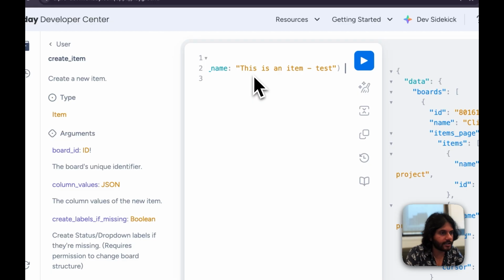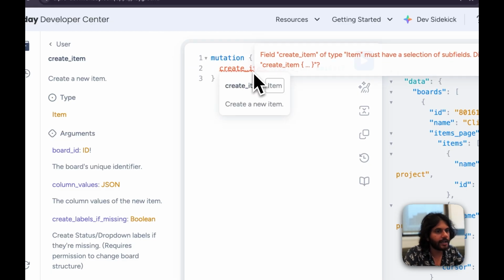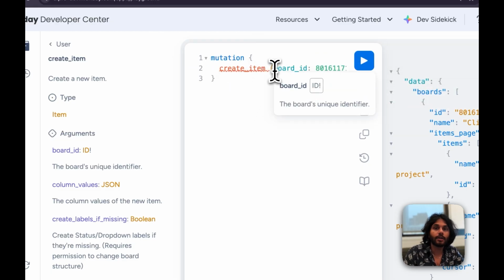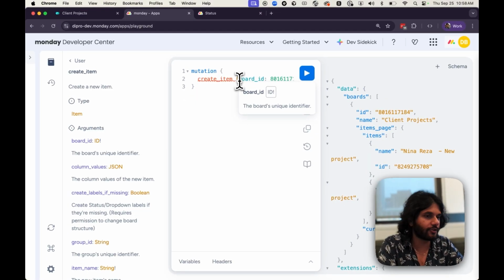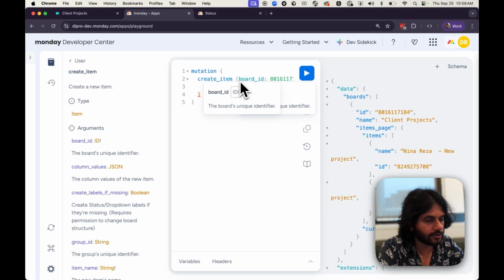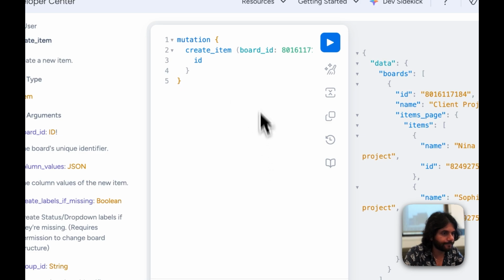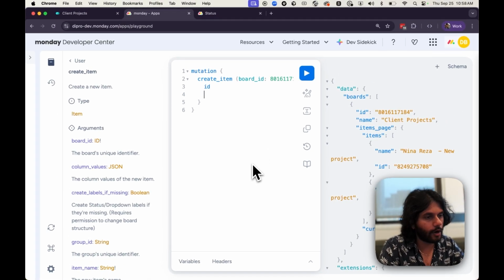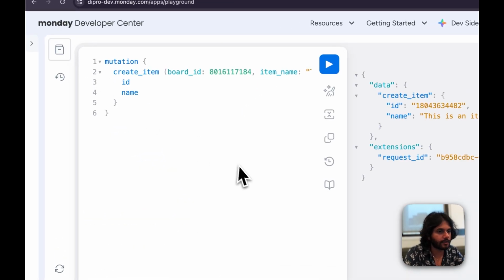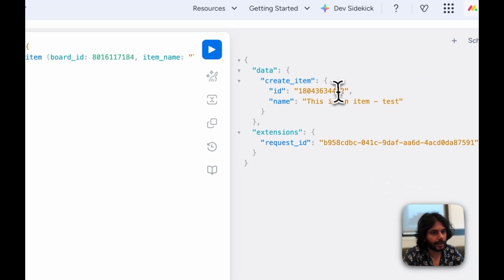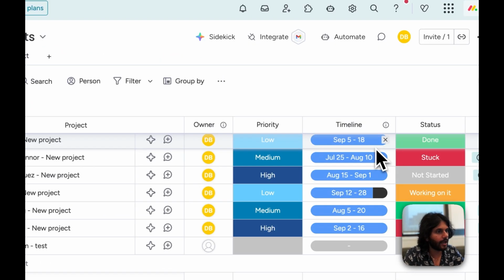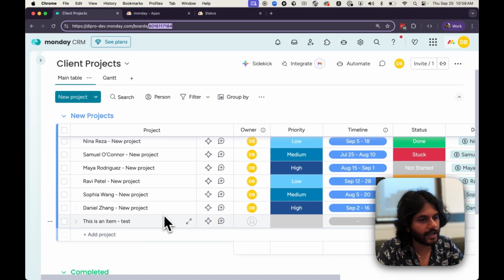And you'll notice that I need to specify subfields. It's because create item returns an item, and it returns the item that was just created. And so I can query the ID on that item. And I can also query maybe the name, so that I get verification that this was actually created. And when I do that, I get the ID of the item and the name. And when I open up my board, you can see that this item has been created.